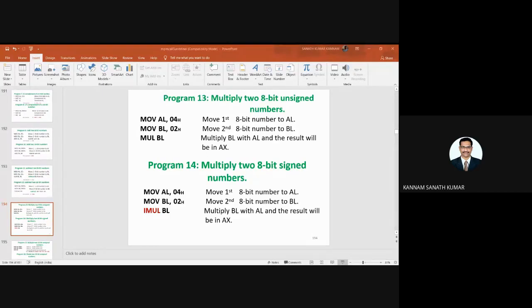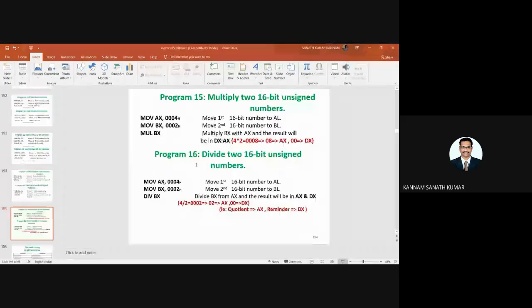This is signed multiplication, same as unsigned, but you are taking signed numbers. IMUL. So this is one of the differences. Here MUL will be there, here IMUL will be there.